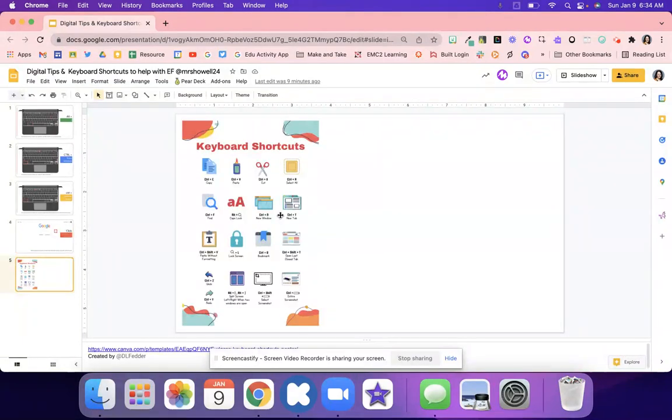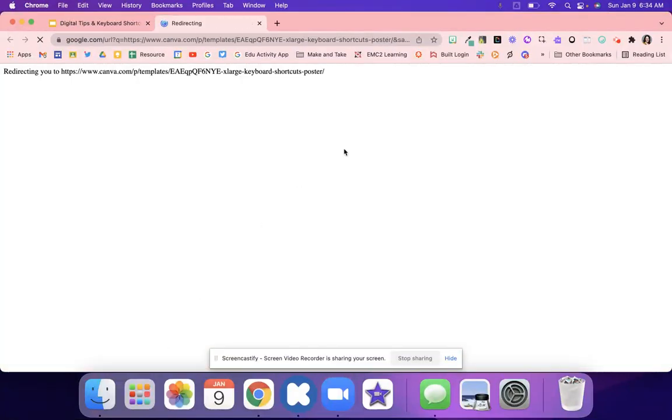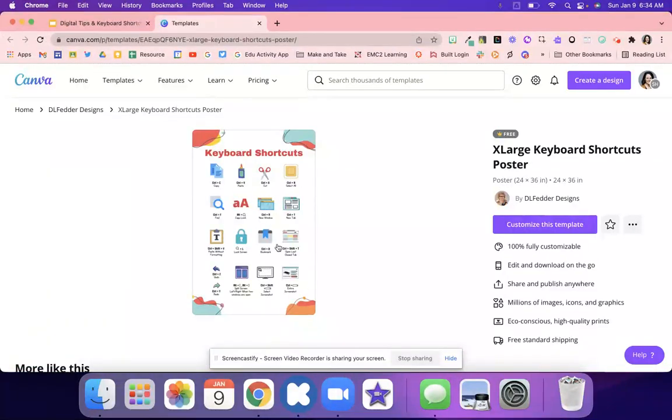And then down here is a resource that I found in Canva. If you click Canva, you can grab this template, and it just has a bunch of them listed. So you can just see this resource as well.